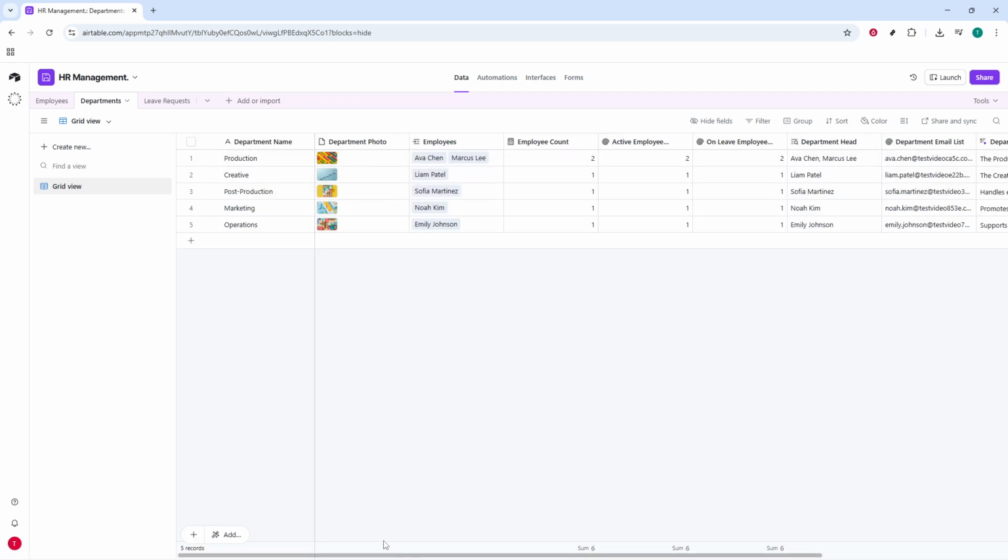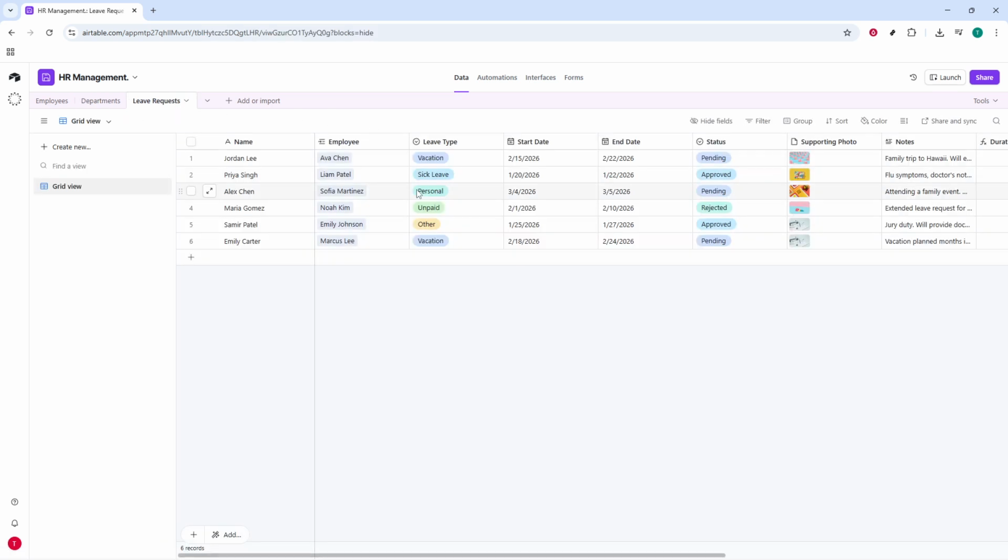Now build the leave request table. Add the fields leave type, start date, end date, and status, plus a field for the employee who is requesting leave. Set leave type to a single select with options you commonly use. Start date and end date should both be date fields. For status, a single select with values like pending, approved, or denied keeps requests clear and trackable.